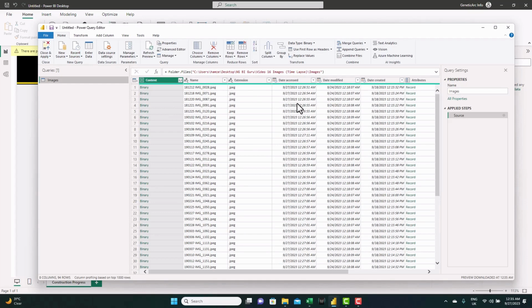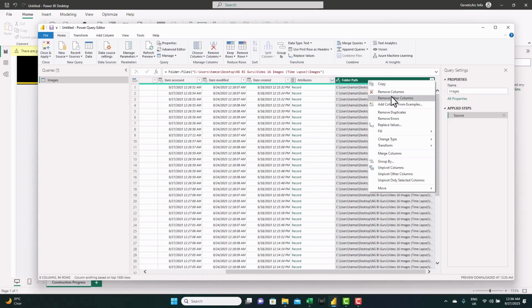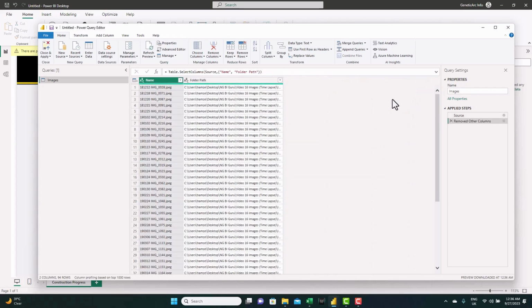So we have all the columns for the image files. We will select the columns we're going to keep, which are the name and the folder path. Have them selected, then right click, remove other columns. So those are only the columns we need.